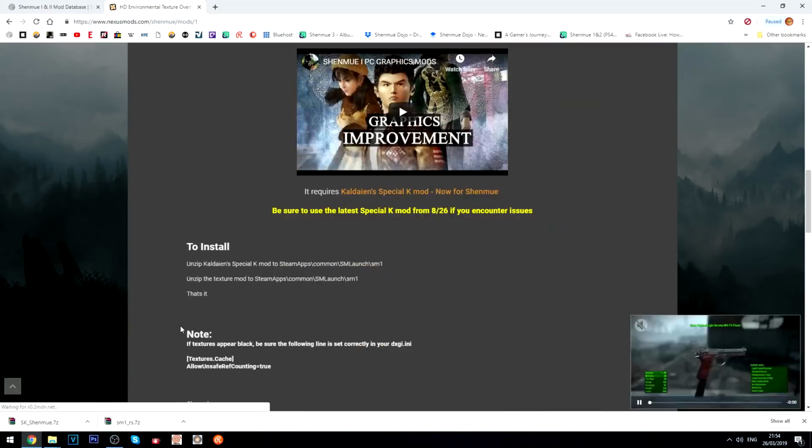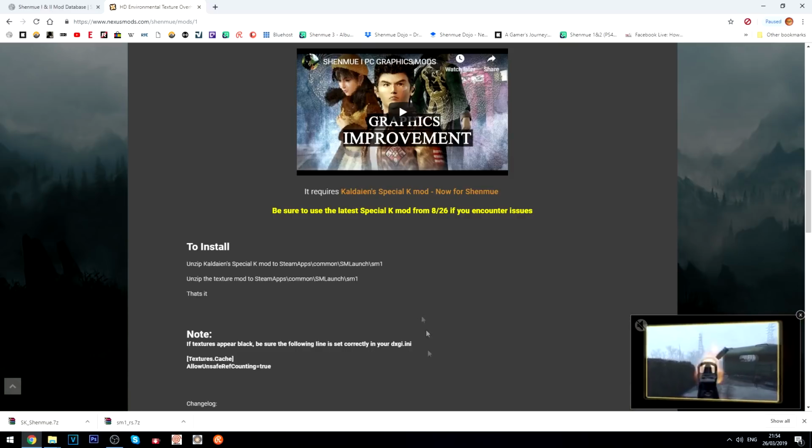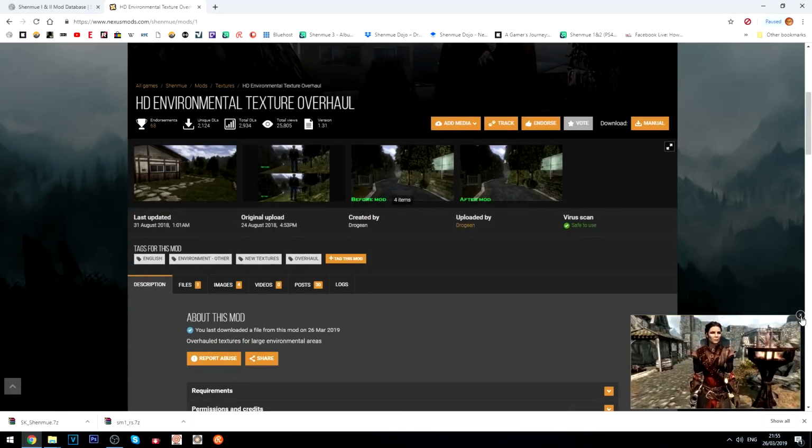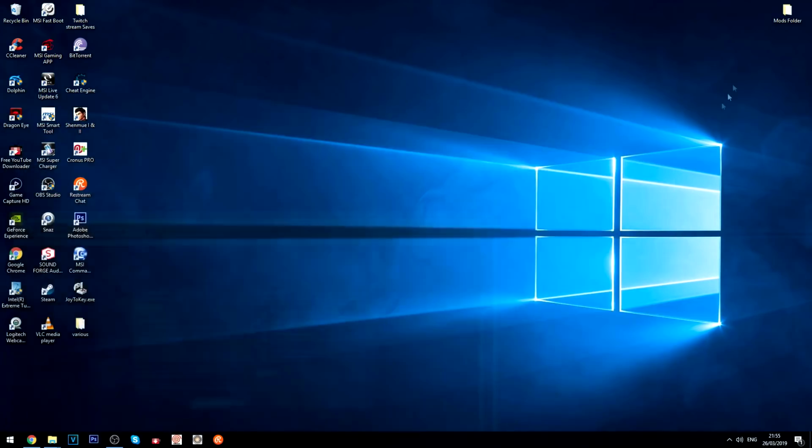And we're going to go down, check the instructions. Unzip Chaldean Special K mod to SM1, which we have already done. And we're going to unzip the texture mod to SM1. And that's exactly what we're going to get right now. We're going to go up to manual. Click on download and it starts. Shouldn't take no longer than 15-20 seconds. And there we go, that should be it downloaded.